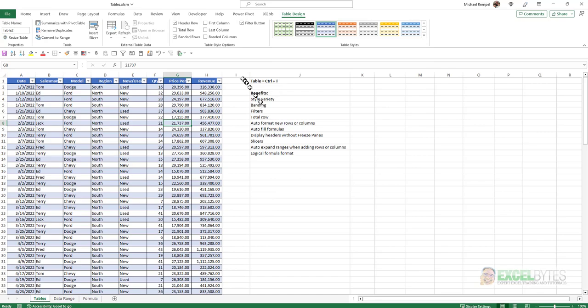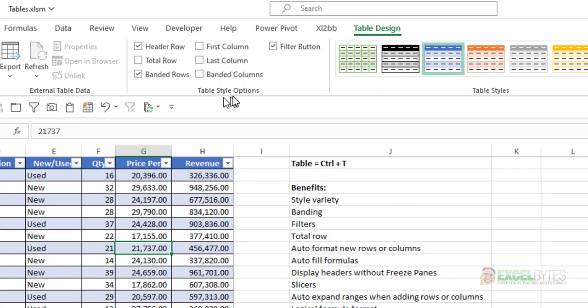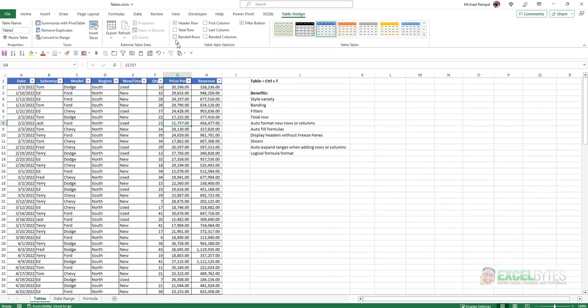The next item is banding. If you notice in the table style options, one of the items here is banded rows. If I uncheck that, the banding goes away, but by checking it, it makes it easier to follow rows of data across my range in order to see easily what the data is for that line. Also with filters, notice it automatically turned on filters, but I could turn those off and on again by checking or unchecking the box in the table styles option.